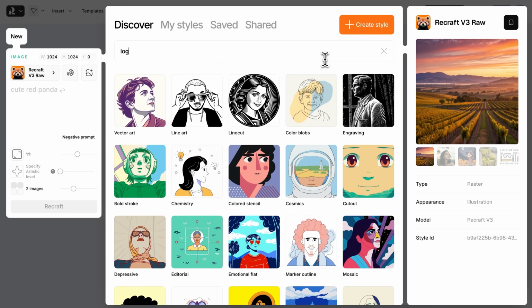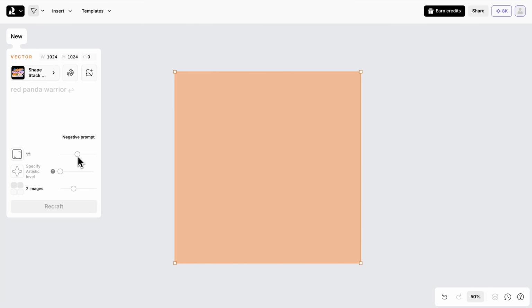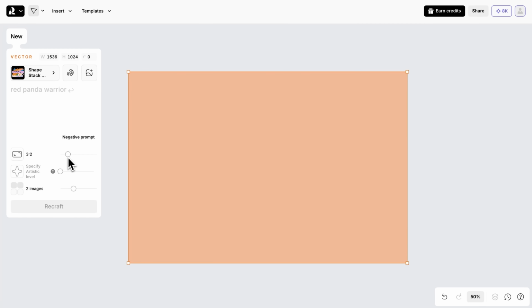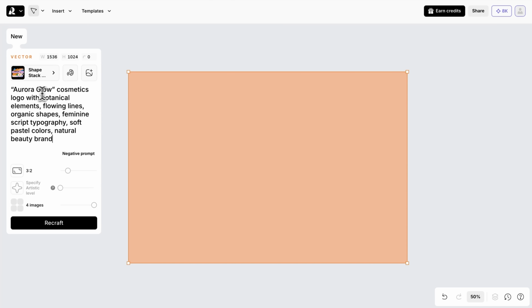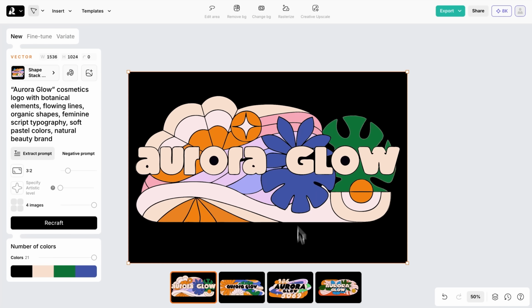So in the search bar, I type logo and browse the options. Let's try shape stack logo, guys. The settings will stay mostly the same, 3:2 ratio, 4 images, but with style diversity off. My prompt asks for botanical elements to give the visuals a more natural touch. I've also put the name Aurora Glow in quotation marks, so the tool treats it as a label and renders it clearly. And here's the result, folks.